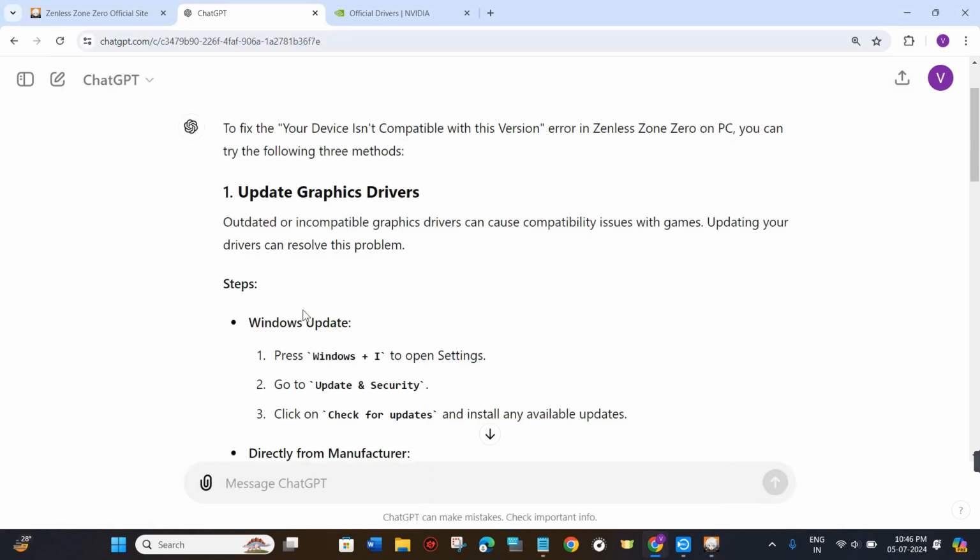So in order to fix the issue, the first thing that you need to do is update your graphics driver. Outdated or incompatible graphics drivers can cause compatibility issues with the game. So updating your drivers can resolve this problem.